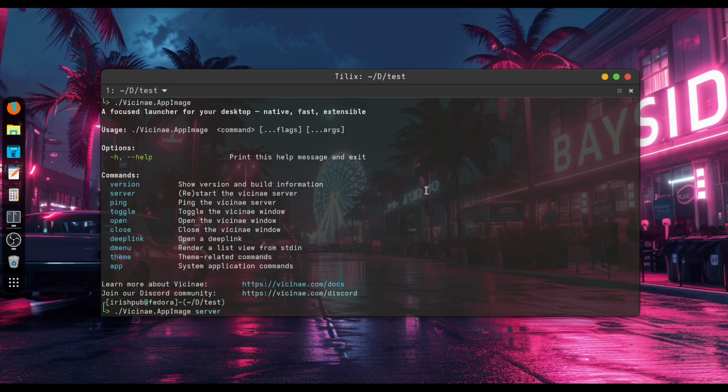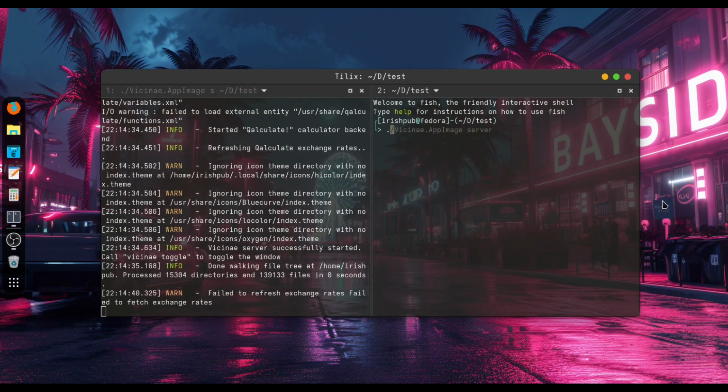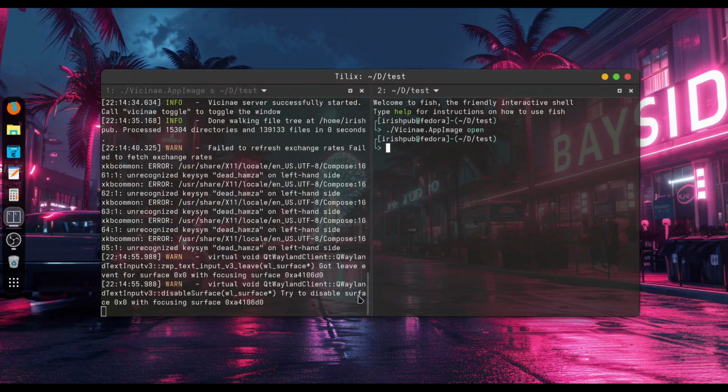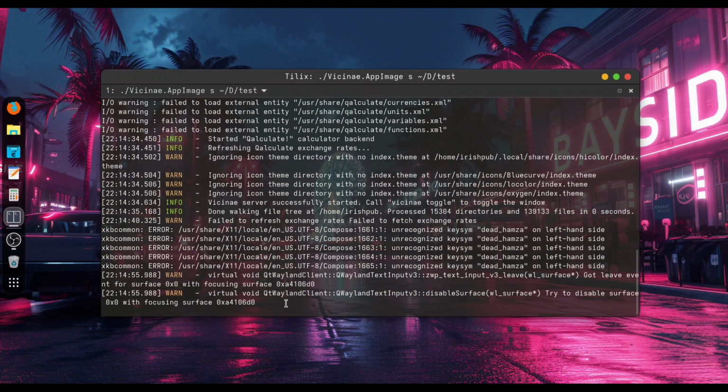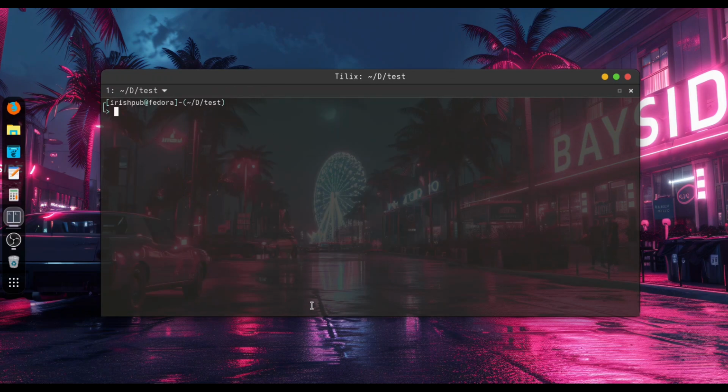So I'm going to use server, and I'm going to create a side tab with Vicinae and now open. All right, so this is our user interface. But we are not going to talk about it now. First, I'm going to show you how to set up everything properly. So I'm going to click on escape, close this, stop this server and clear my screen.